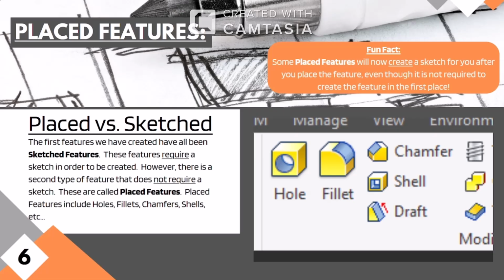But a fun little fact: as technology has advanced and these CAD systems have evolved, placed features now will create a sketch for us, even though we didn't create one to begin with. This makes it a little bit easier sometimes to go back and revise placed features by using the sketch, but it isn't necessary.